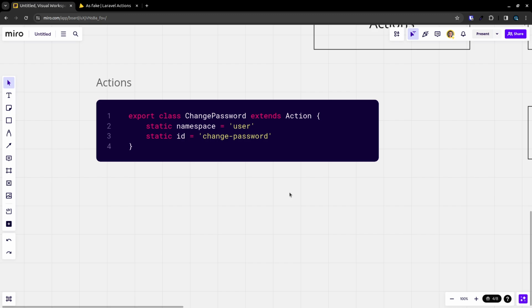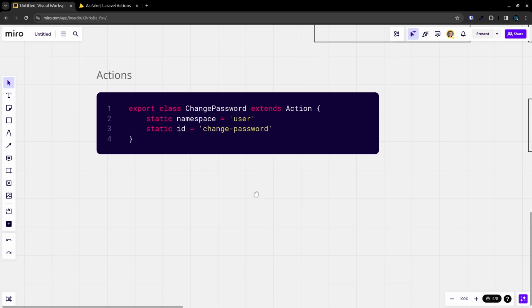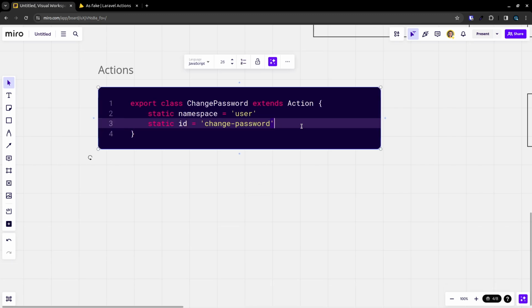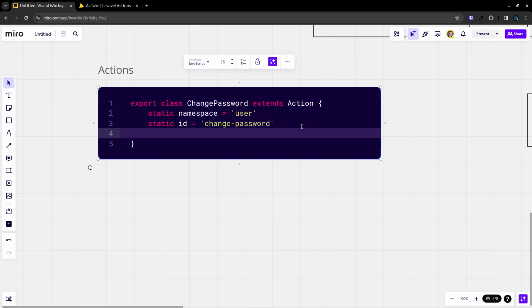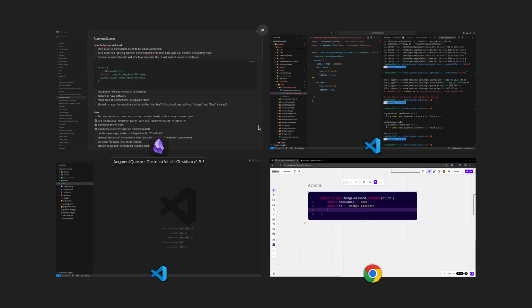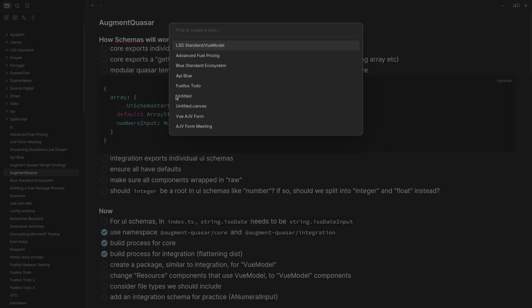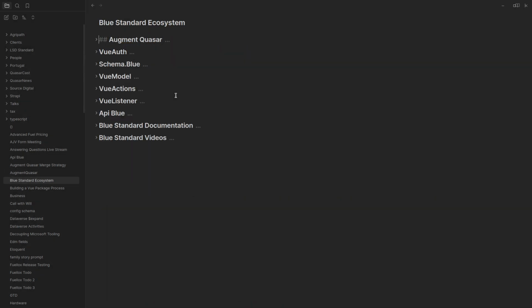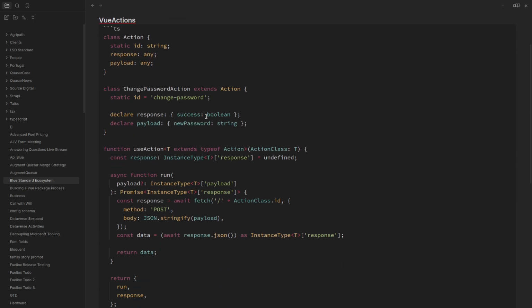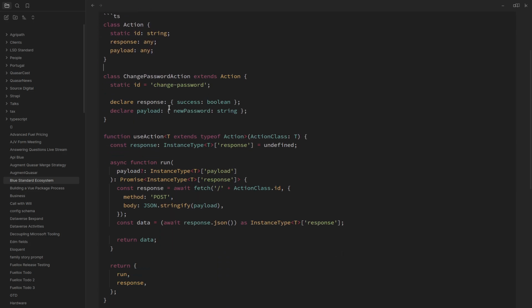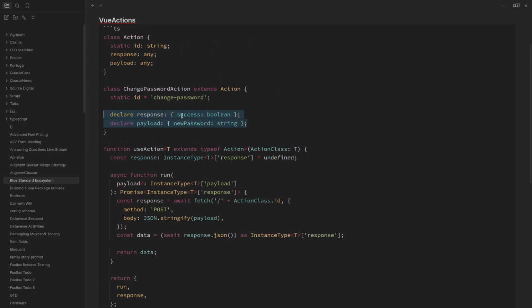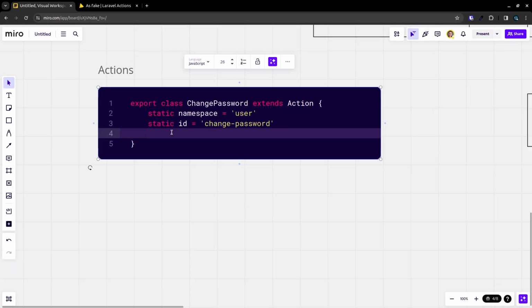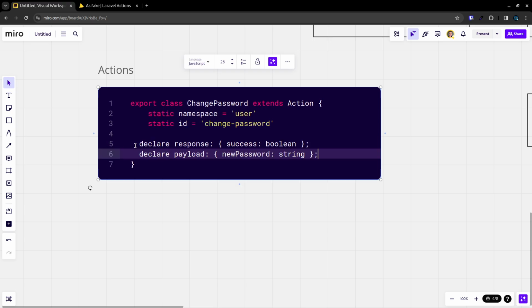So we could say namespace, user, the ID of the action, change password, but then you also want to have a payload as well. And let me just see if I can remember how to do this. I wrote it in here recently. Here we go. We got the blue standard ecosystem here. And one of the things, I did this recently. Here we go, view actions. I wrote up a whole thing on how it's going to work. Yeah, then you would use declare. All right, so something like this.